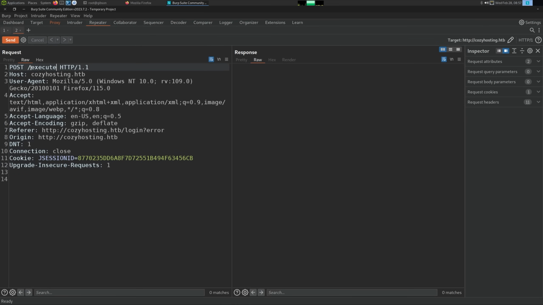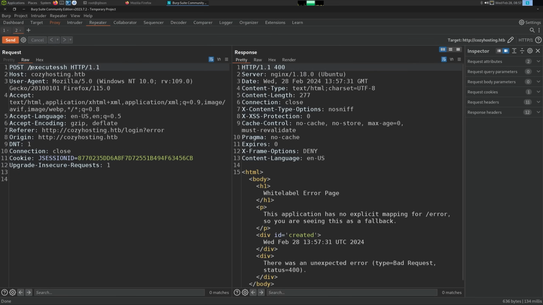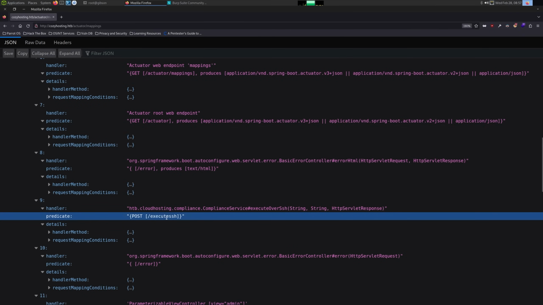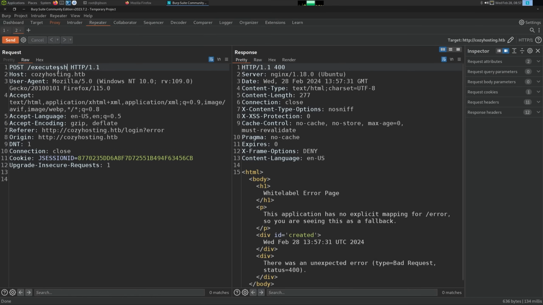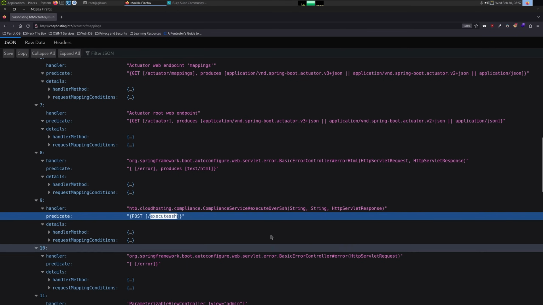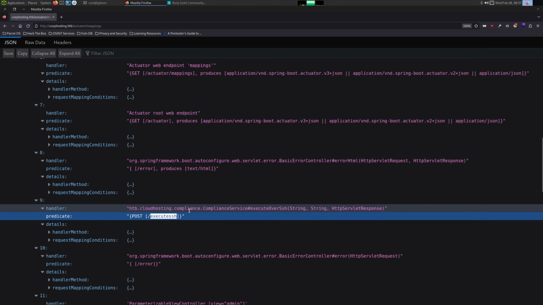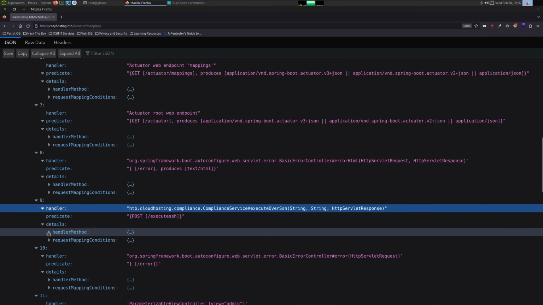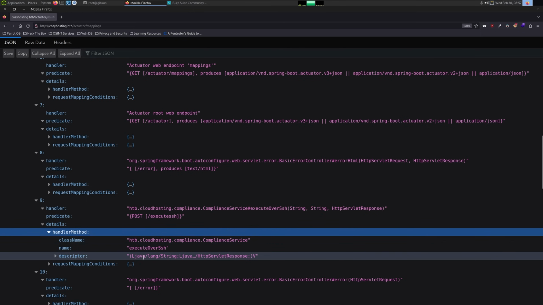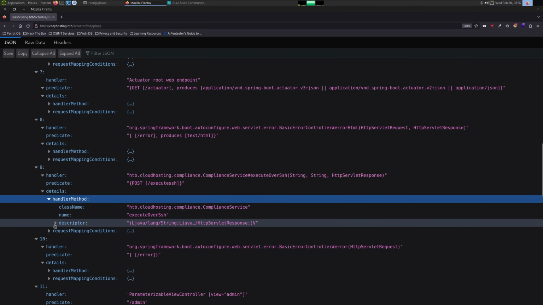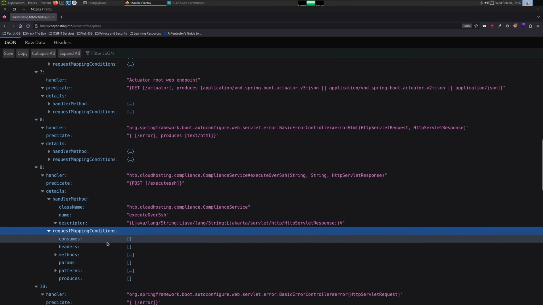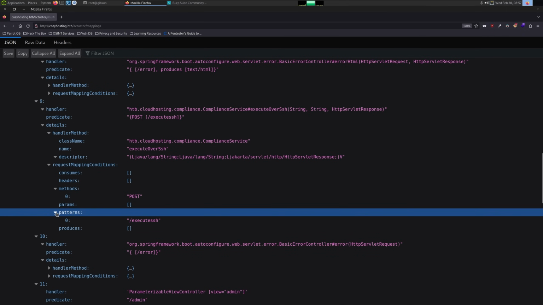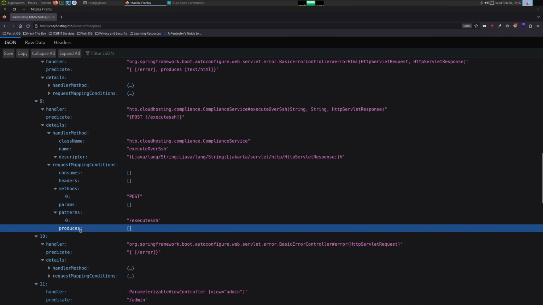So if we do POST execute SSH, we sent it, and we still get an error. Let's see. We have to figure out exactly what this URL is. Handler method. Does it tell us anything? It's probably under like admin or something like that. Consumes, only the method, the pattern. It's not telling us the parameters. Huh.